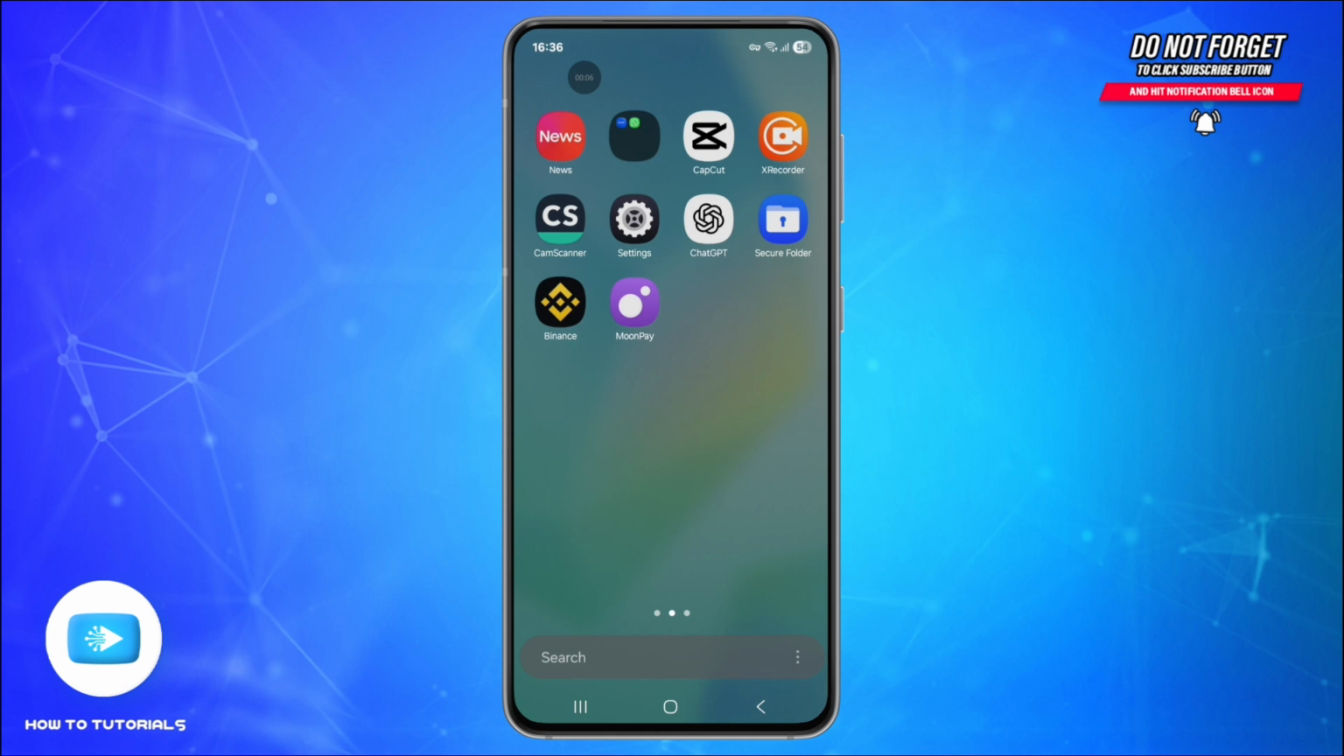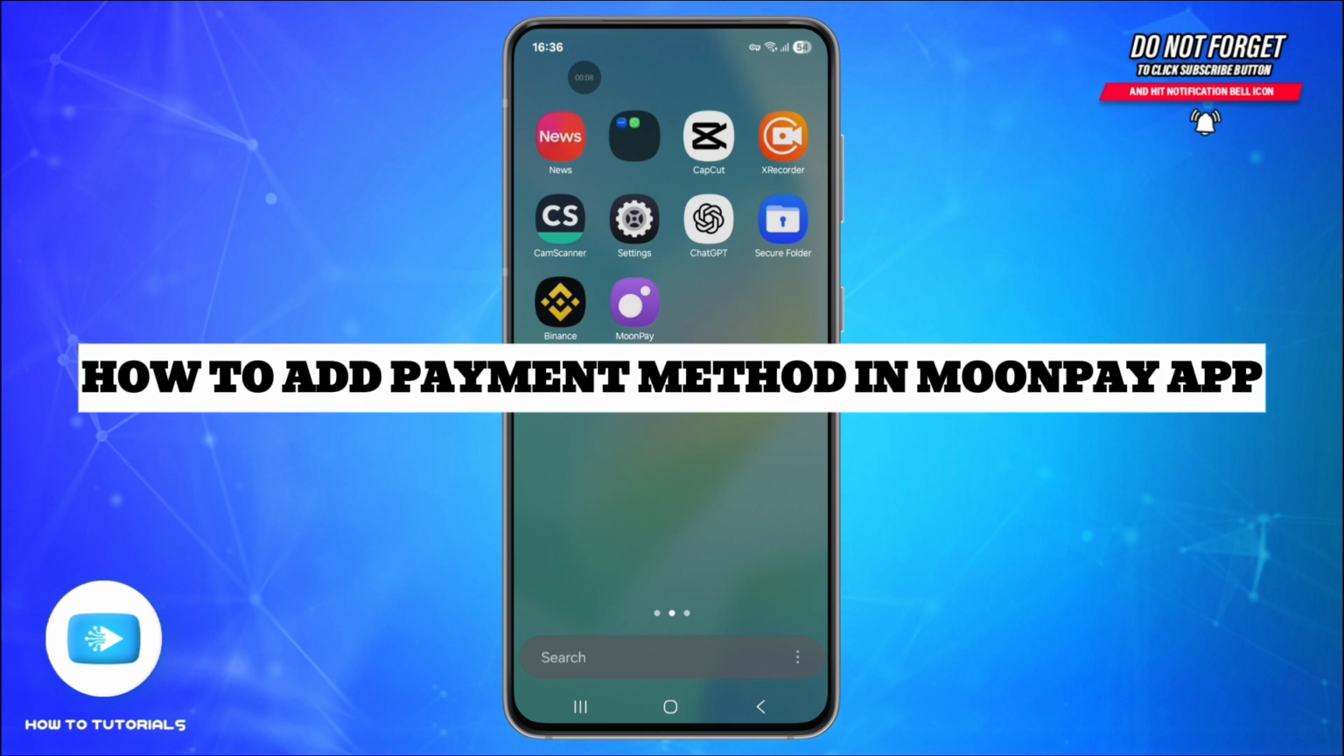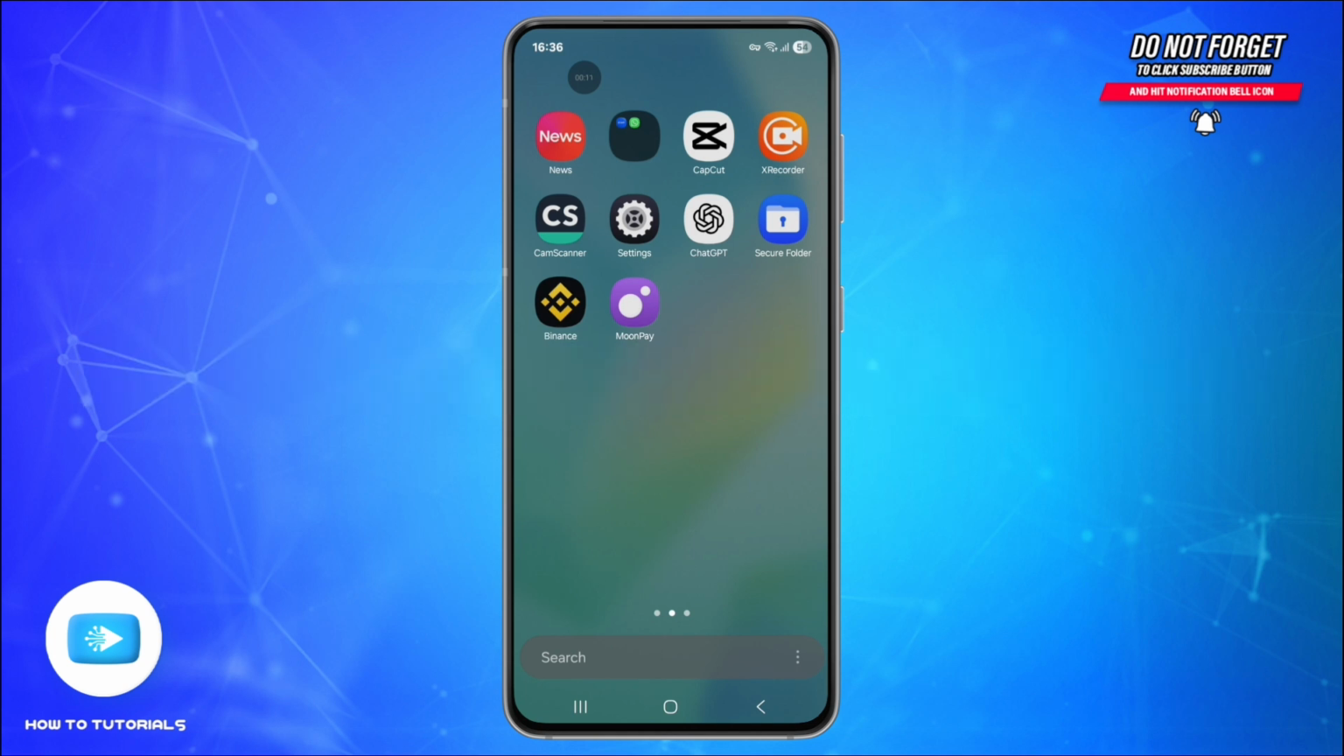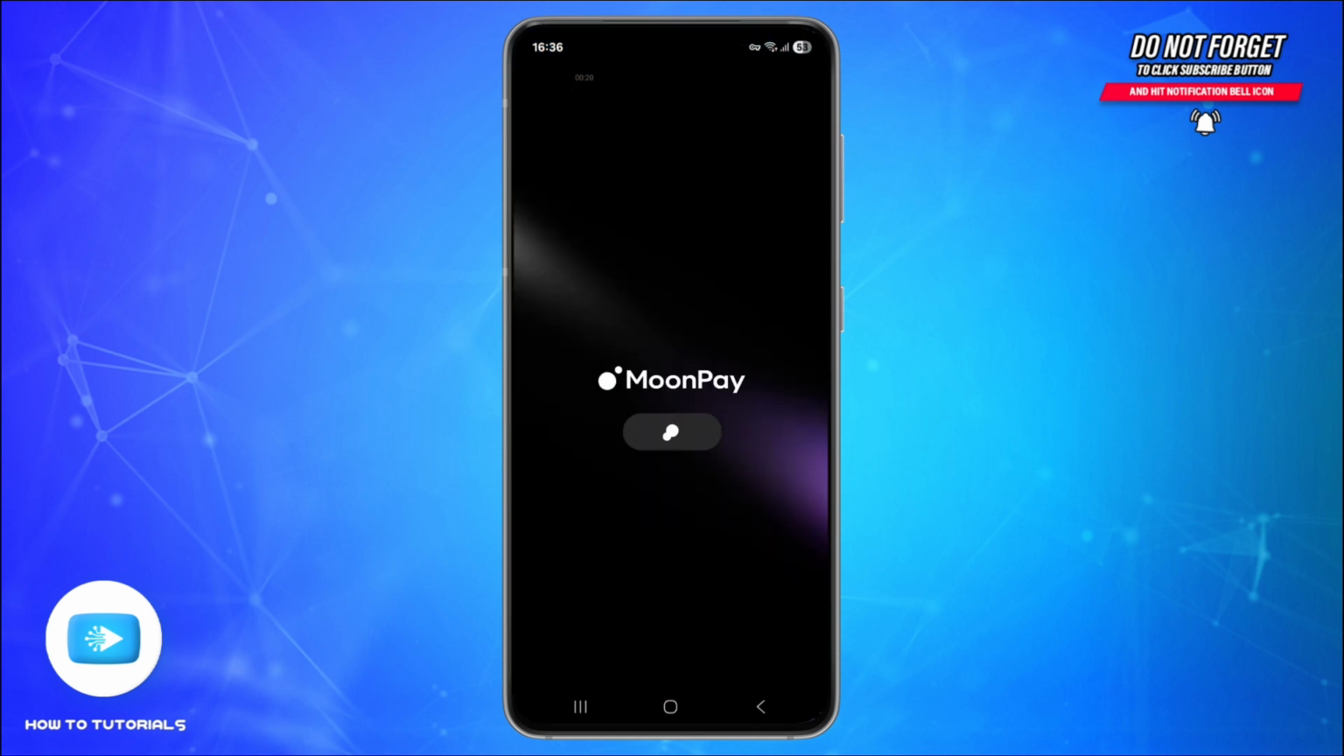In this video, I will show you how to add a payment method in the MoonPay app step by step. First, start by opening the MoonPay app on your phone and make sure you're logged into your account.